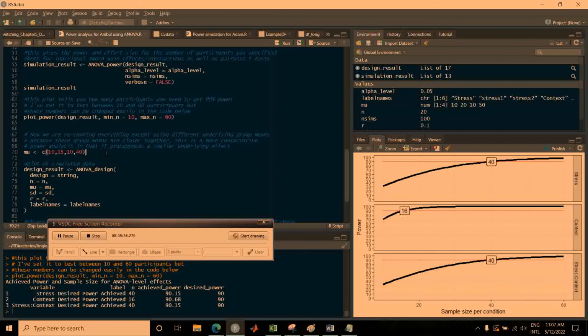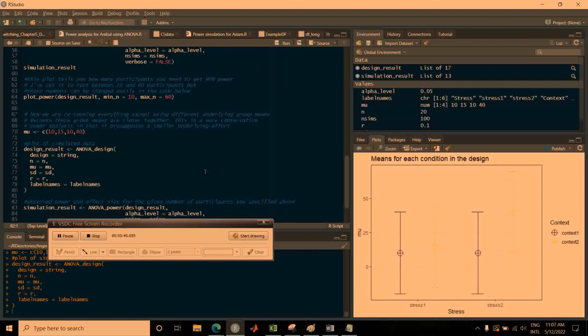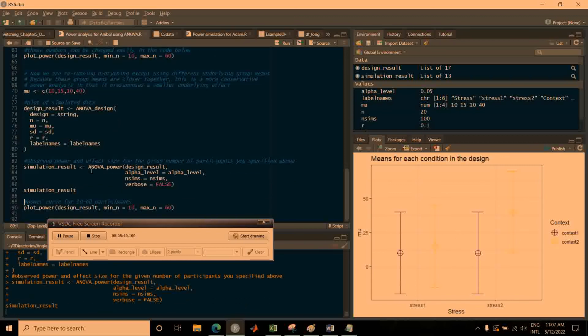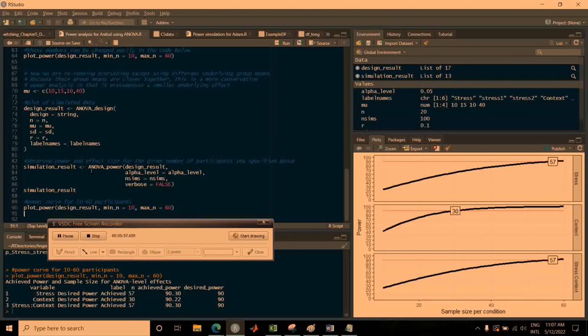but simply just changing the hypothesized group means. So for instance, now we'll have a weaker effect. Notice how now the differences between context 1 and context 2 are smaller, and the interaction is correspondingly smaller. So you can run everything as before. You have the same saved values, and now we can get the power results when we have this weaker effect. So here you can see that we need more participants than before. 57 to get 90% chance of detecting an effect.